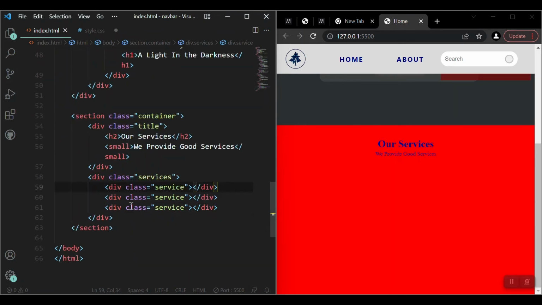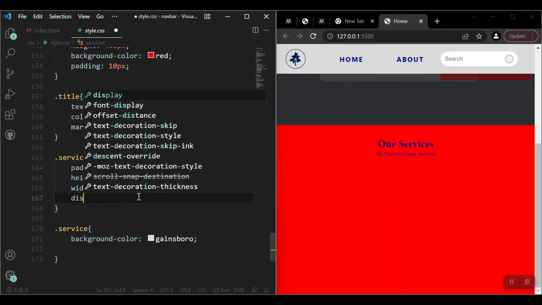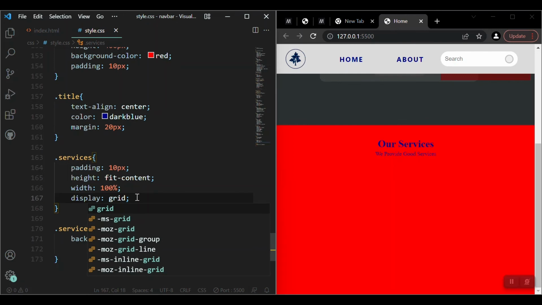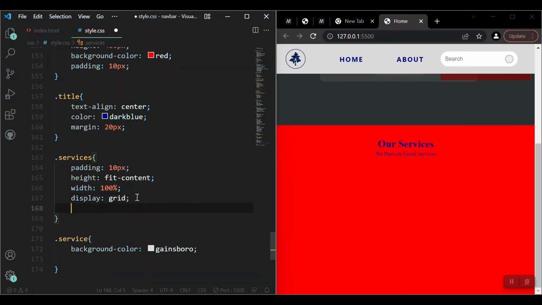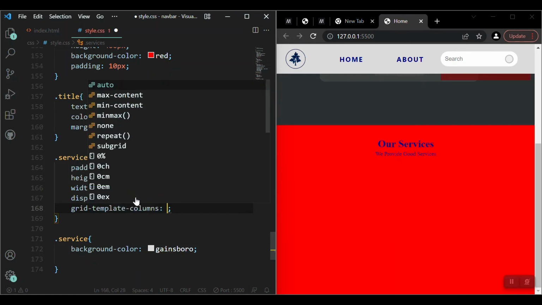So as you can see that our services is the parent for these 3 services. I'll come to the services, the parent, and say display grid. This will make the inner display of our services section to grid, and let's say grid template columns, and mention how many columns we need in this services section.